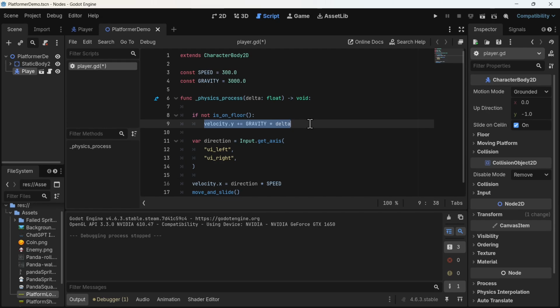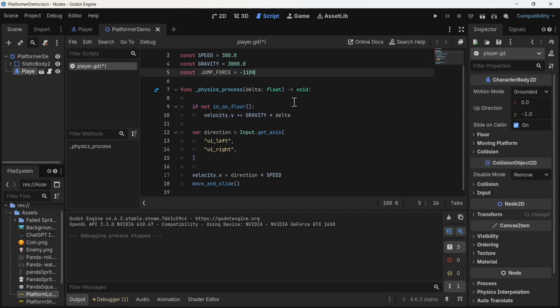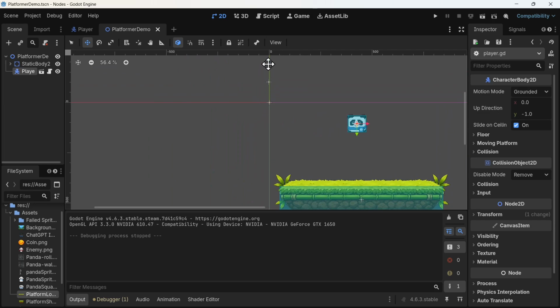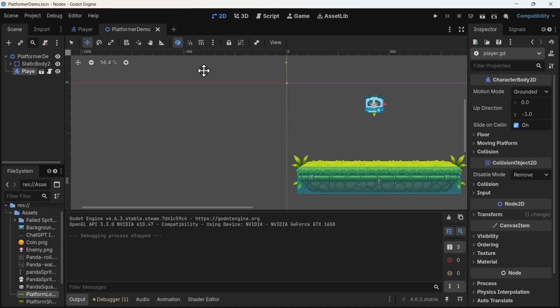Now since we have gravity, let's add a jump as well. I would add a constant jump force. Notice I'm using a negative value for jump force. This is because in Godot, negative moves upwards. So to simply get the idea of this, you can go to the scene area and you can see these grid lines on the left side and on the top. On the top is the x-axis, and it goes from 0 to the positive side if I go to the right, and negative side if I go to the left. And for y, upwards is negative and downwards is positive.